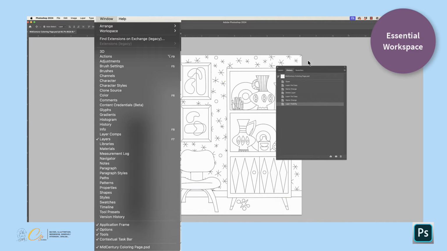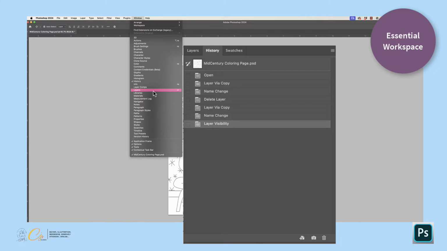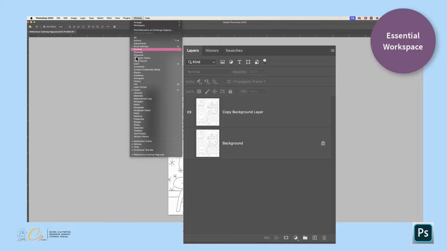Notice something interesting here. The History panel and the Swatches panel are not checked, but you can clearly see them on my screen. Further, if I pick on the History panel, the Layers panel becomes unchecked under the window pull-down menu, even though I can still see it on my workspace.